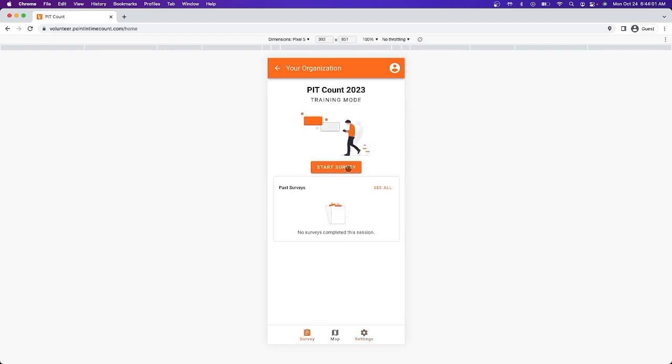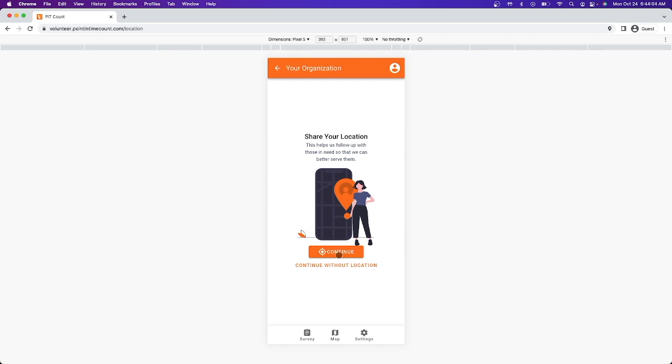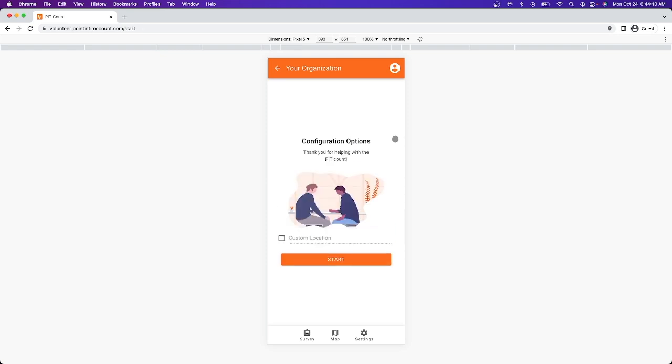When you're ready to survey someone, just click Start Survey, then click Continue for Share Your Location. It might take a second. Then this custom location field you can mostly ignore. If you do want to include additional information like a landmark where you are, you can tap it and fill out the custom location. But most of the time you won't have to worry about it. Your latitude and longitude information is captured in the background, and that's so that people can do outreach work and stuff later on. When you're ready, click Start.